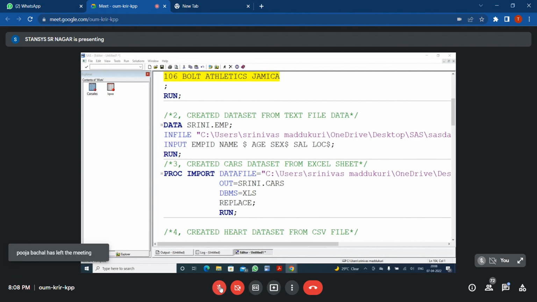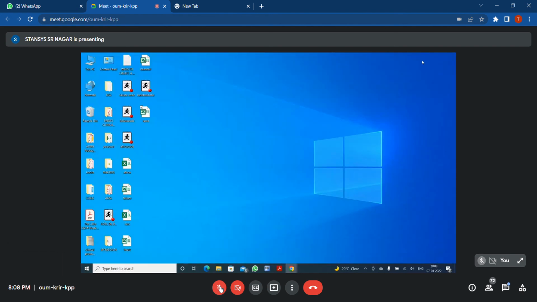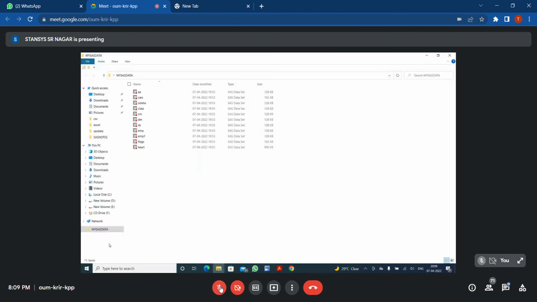So for desktop, we are copying the path of a folder. Say for example, I want to export into my SAS data here. Can you see a folder? Yes. So I want to save it in this folder. Now get the path of this folder, and then you can enter the same path here.